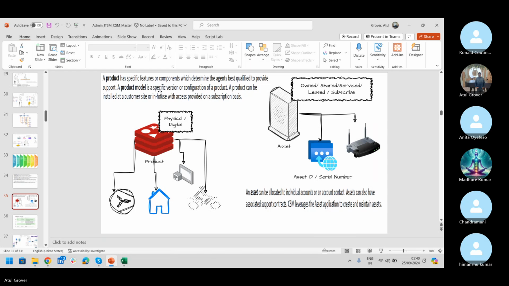Product model is a specific version or configuration of a product. Take the example of the MG. MG is a car, it's a product, but it has different versions and configurations. ServiceNow provides us a PDI. Now, if you're using the PDI on a lower version, that's something different, a different model we can say. So product model is also important here.